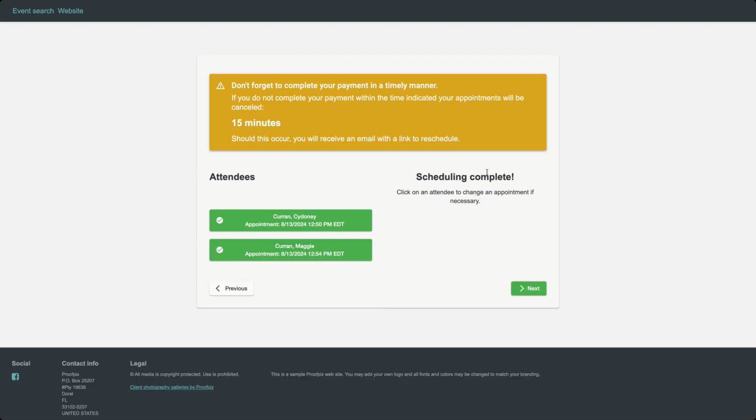The notice at the top of the screen appears when the photographer sets a payment received timer in the form builder. This ensures that the client's appointments will be canceled if payment is not received within the time limit set by the photographer. Please note that the scheduler is synced to the server, so any appointments being booked by other customers at the same time will automatically be updated here. This ensures that appointments cannot be double booked.